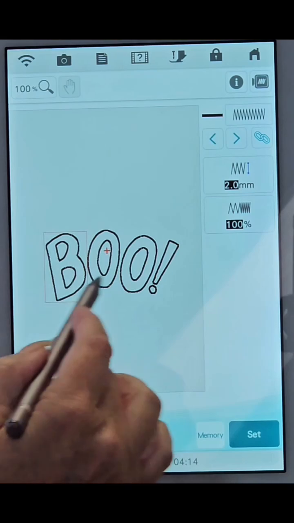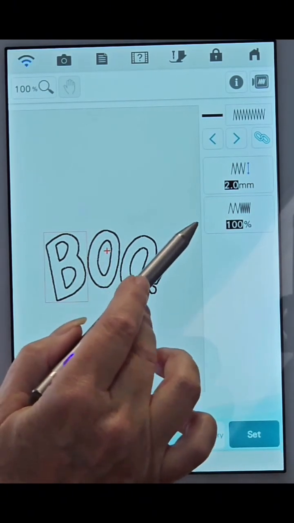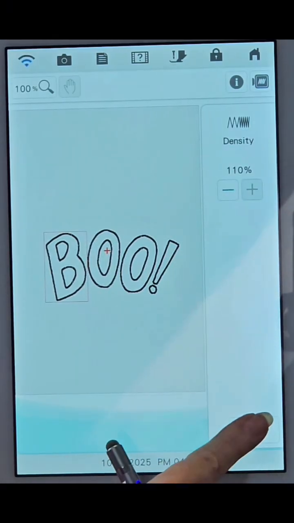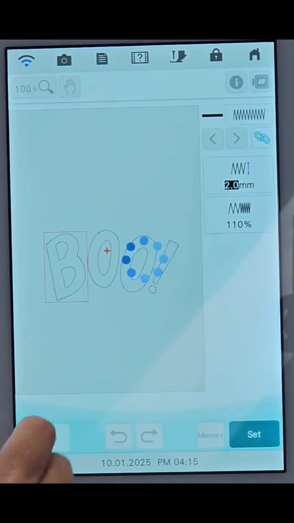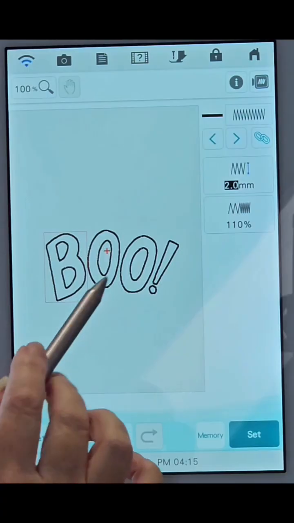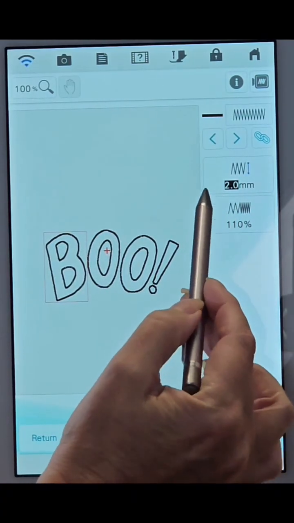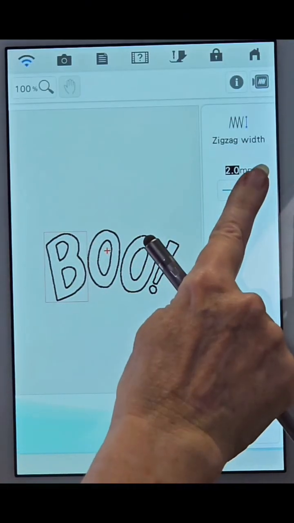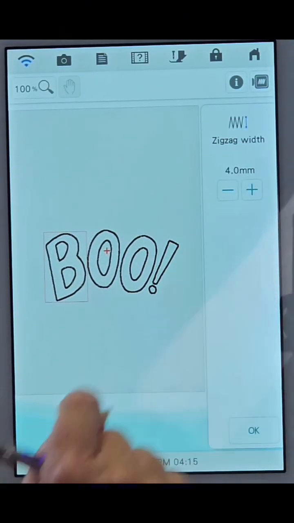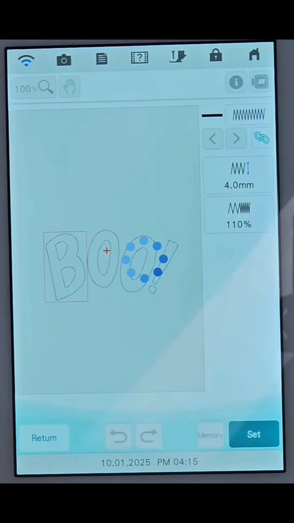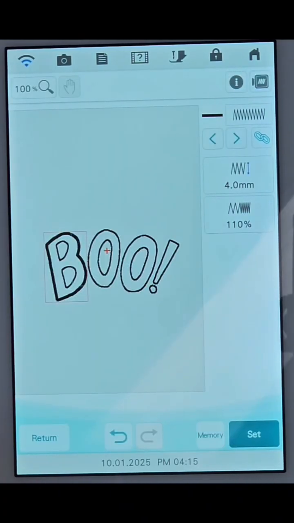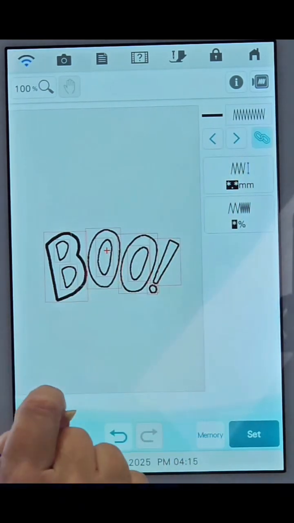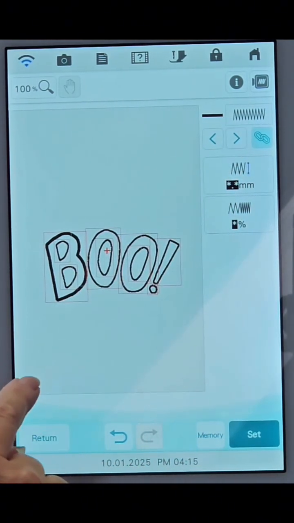Okay, so we're back to satin stitches, and we talked about this in the last lesson. I like to put mine on 110 because I just want it to be as dense as it can be, and it's not too dense, it's pretty good. Then I want to change this. I don't want this to be 2 millimeters. I want this to be 4 millimeters. Say okay. Now, globally, I should have done that to begin with, and I did not. That's okay. We can do it now.